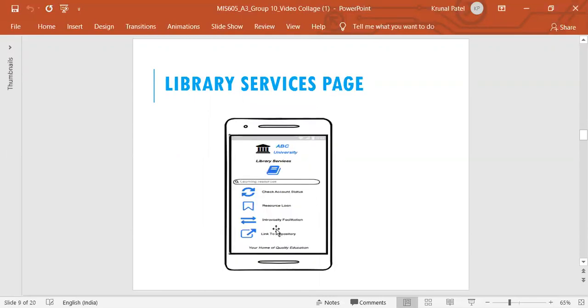Next, library service page. The library service presents one of the most crucial services offered by the mobile application, in the interest of offering efficiency. It accompanies an all-inclusive search bar at the top of the page to scan through all university library sources.